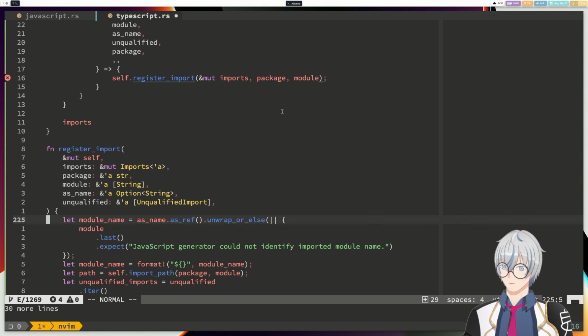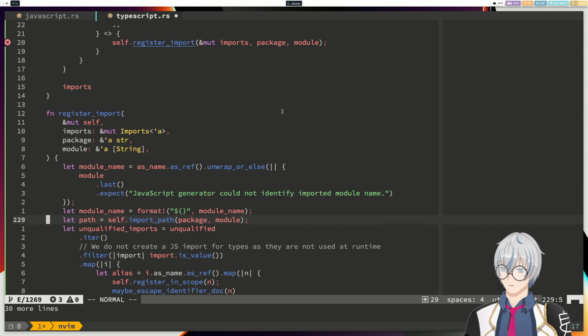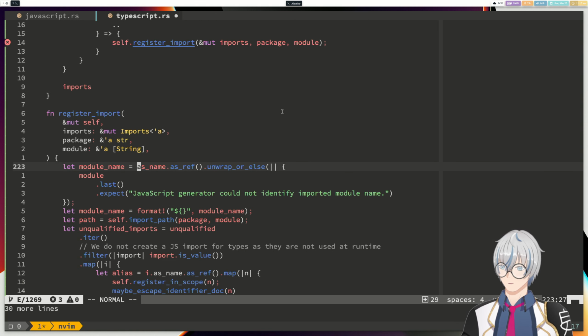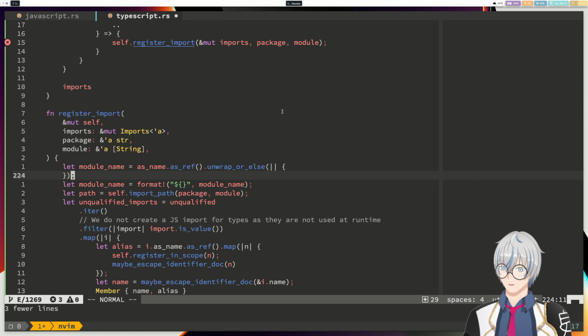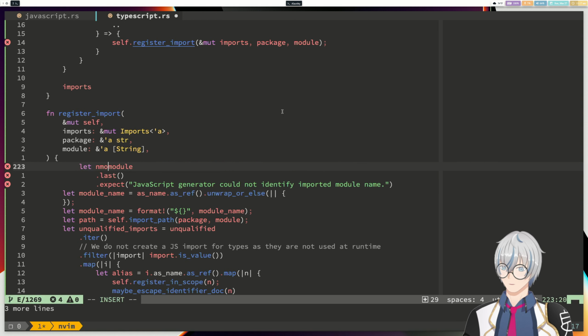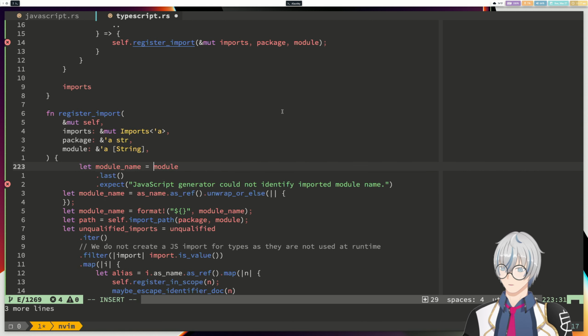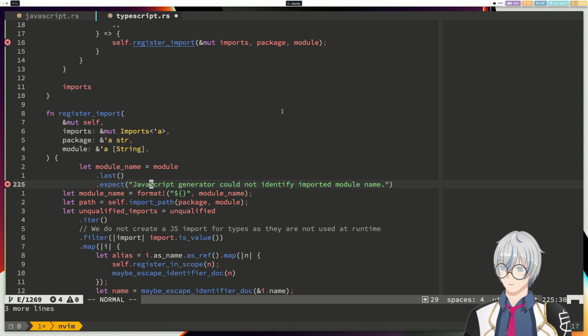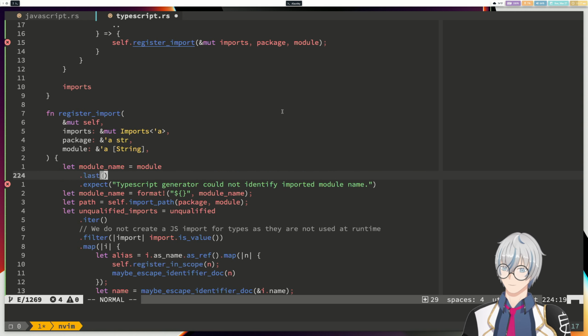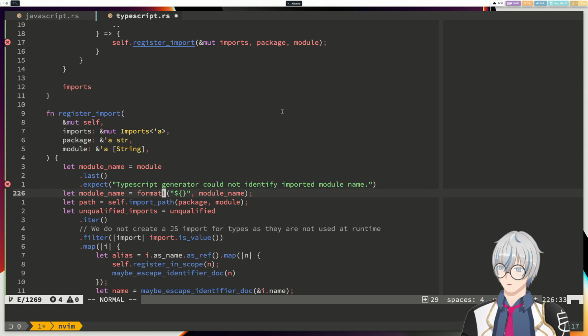And so here, like I said, we'll remove these two options because we don't need those. And then the module name, instead of coming from that alias, we're just going to grab this part and say let module name is equal to just the last part of that. And we'll say the TypeScript generator is going to identify the import module name. And then we will prefix it with a $ sign here.